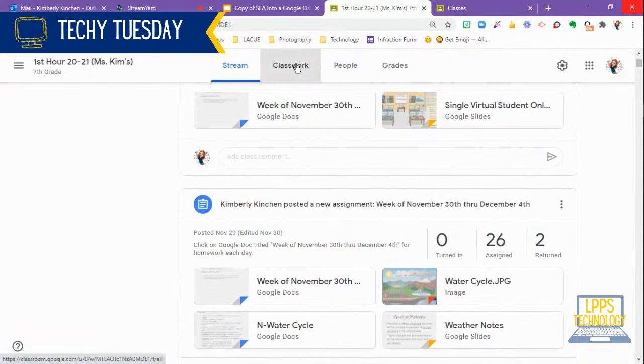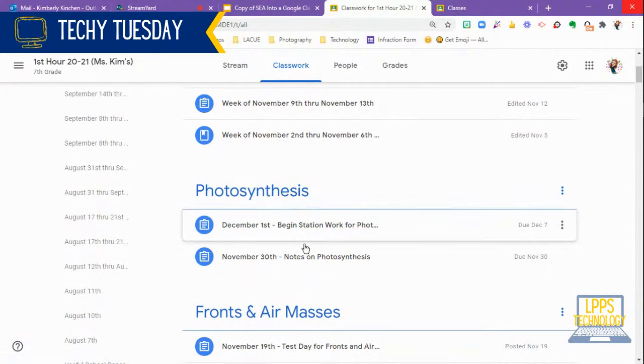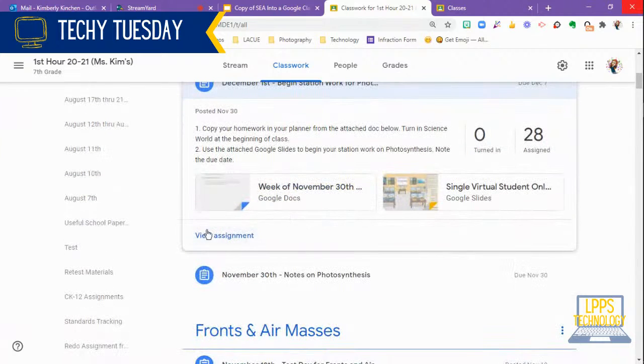So if I train them to go into the class work tab, then when they click on it, for some reason my computer's going slow right now, now the directions are more in their face, along with what they have to click on. And I've even trained mine now to click on view assignment before they start anything.